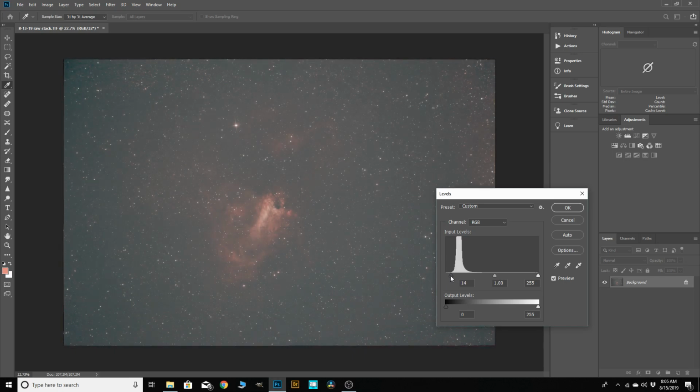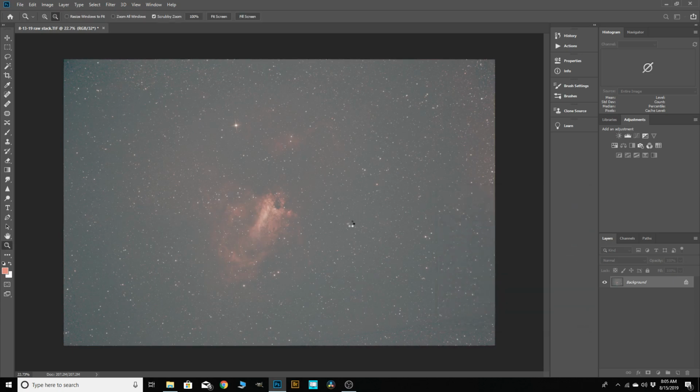Me personally, I'm cool with it being about that wide, somewhere in there, about that far off the left-hand side. I know I've just started this, so don't grade me on technical talk. And I'm going to bring this gray slider one more time, just a little bit, and click OK.